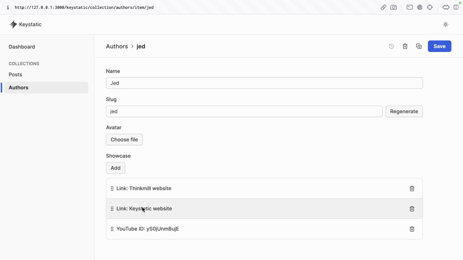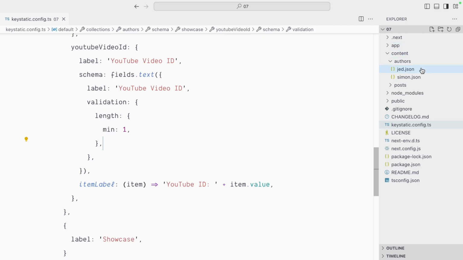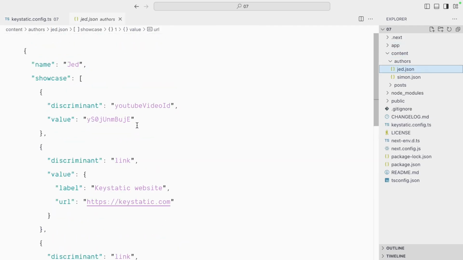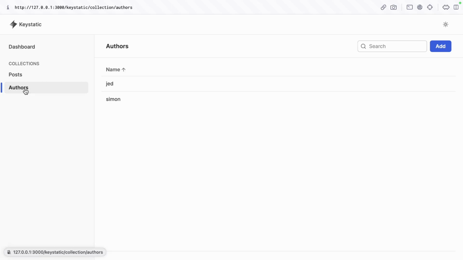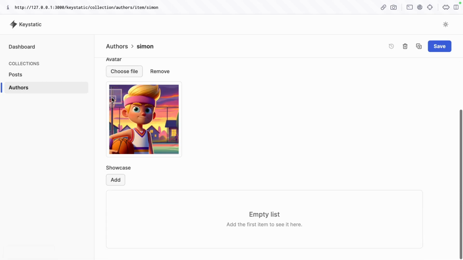So now our links and YouTube video ID are a little bit more descriptive, and something I haven't shown yet, but you can drag and drop these in any order. And so now if I save this and we check Jed's JSON file, the first link will be the YouTube video. All right, and to wrap up this lesson, let's go add some showcase items for Simon.